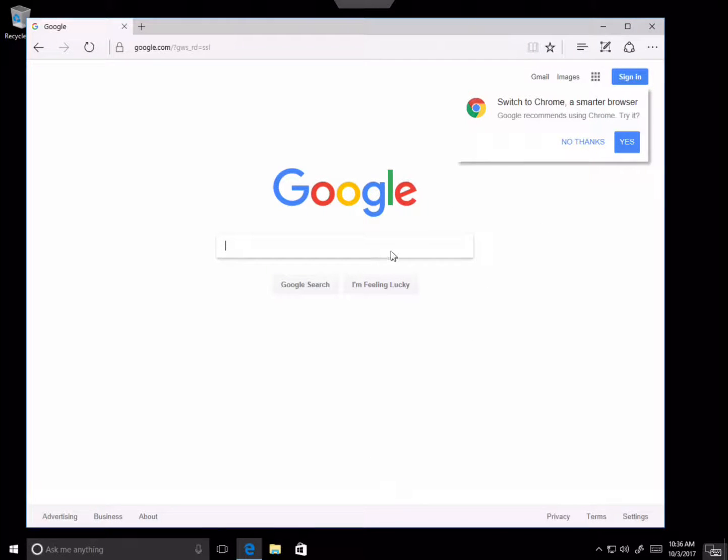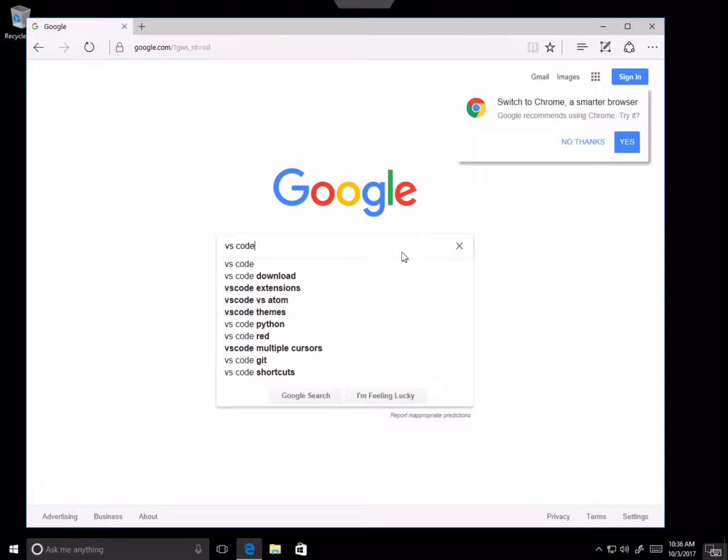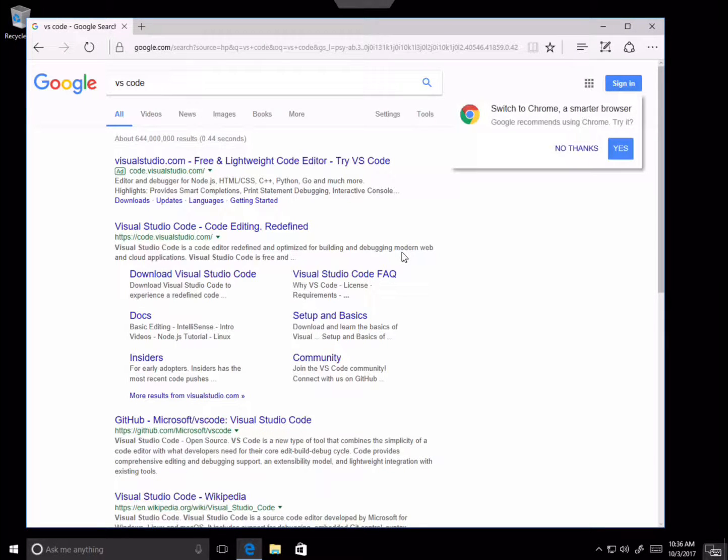Hey, we're here just to install VS Code. This is the new editor that you're going to want to use with PowerShell. So we're just going to search for it on the Microsoft website.